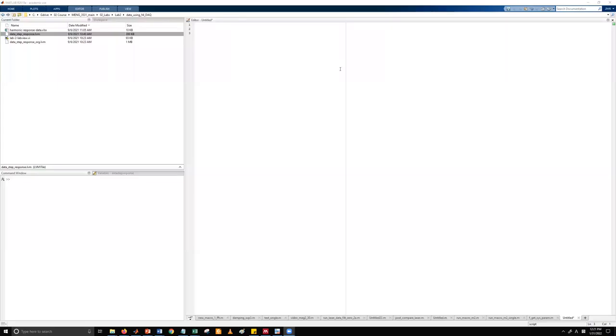Hello everyone. In this video, I would like to show you how to load the data we measured for the step response and how we could find the time constant using the graph and the data cursors. Like I showed you before in the previous video for lab number 5, to load your data, all you need to do is drag and drop this to your workspace, just like this.